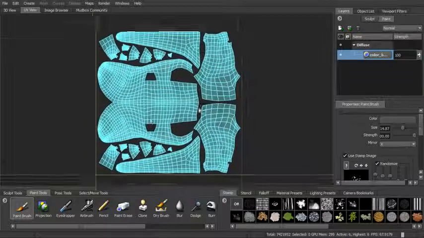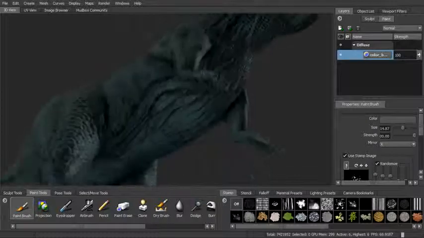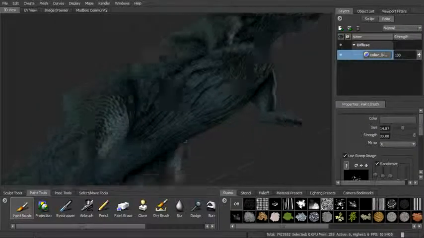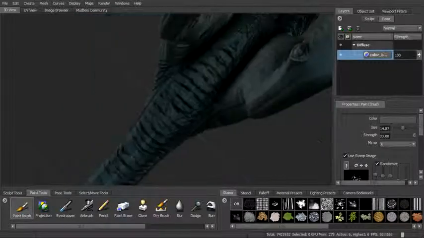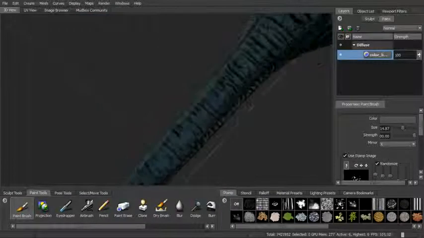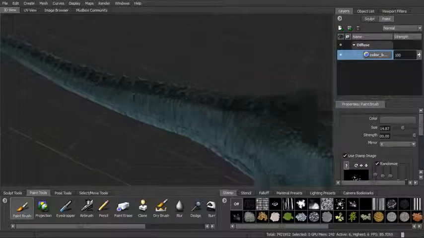So typically, for the most part, we're going to be using UV-based textures. We can also, in Mudbox, use PTEX, which will allow us to paint without having to have UVs. We'll look at that in an upcoming lesson here. I just want to drop this in and lighten that up a little bit.